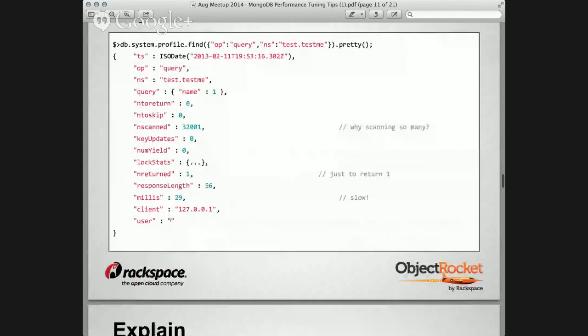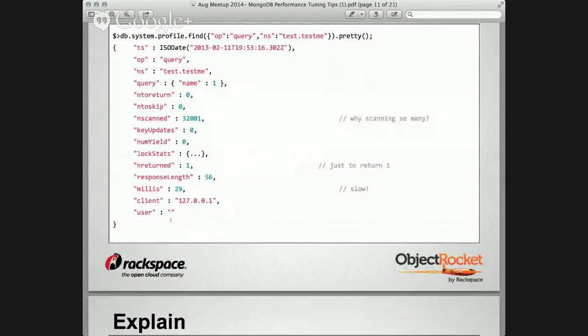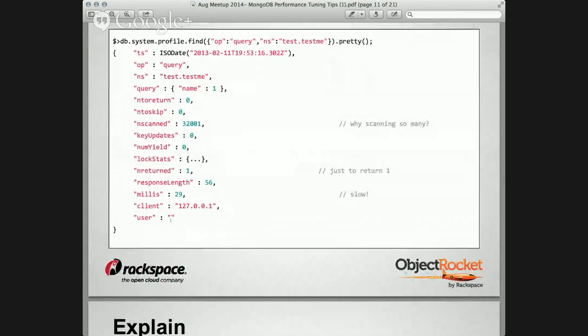All right. So here's an example. Let's just go through a full example here, start to finish, and you'll see how this all works. So here we are. We've got the profiler turned on. We're going to do a profile.find. In this case, we're going to look for all the queries in the namespace test.testme, okay? And I'm just going to pretty print it.